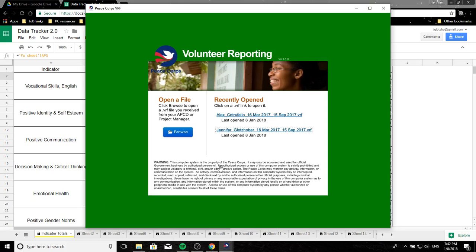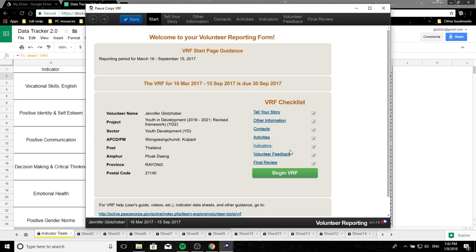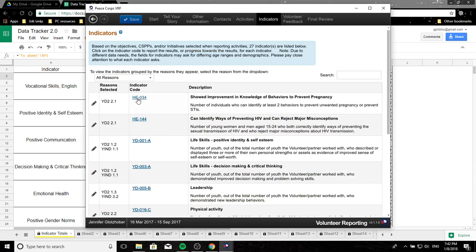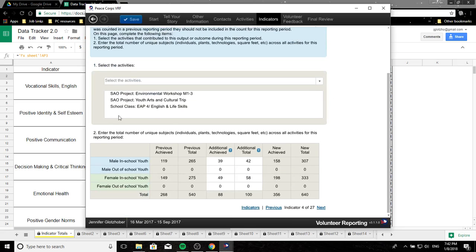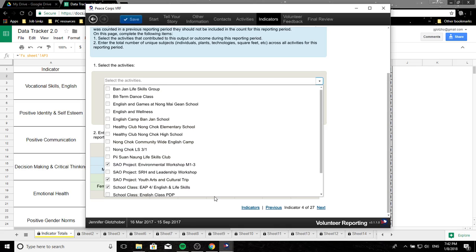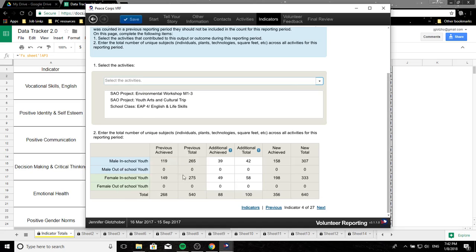And to reflect that in mine, let's go ahead and reopen my VRF really fast. We can look at indicators again. And so for example, 3 new activities that it was reporting on, but all the activities that meet that objective are there. And this is the previous, this is the additional total, and now the new numbers are reported here. So this is where you would add that stuff in.